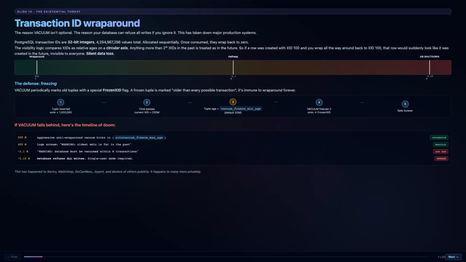You drop into single user mode and run vacuum freeze manually. This has happened publicly to Sentry, to MailChimp, to GoCardless, to Joyent. It happens privately to dozens of others every year. The lesson is simple. Monitor age of datfrozenxid every single day. Act long before it crosses 1 billion.